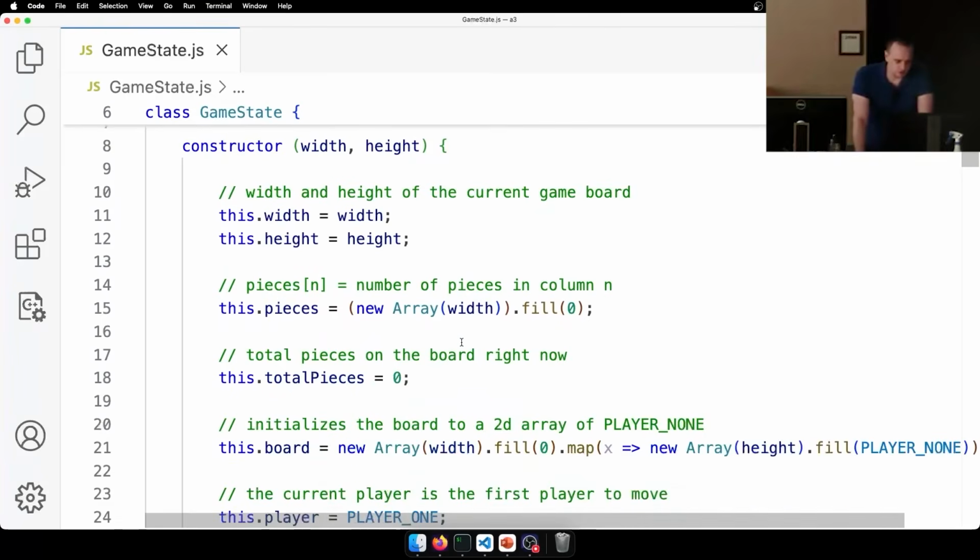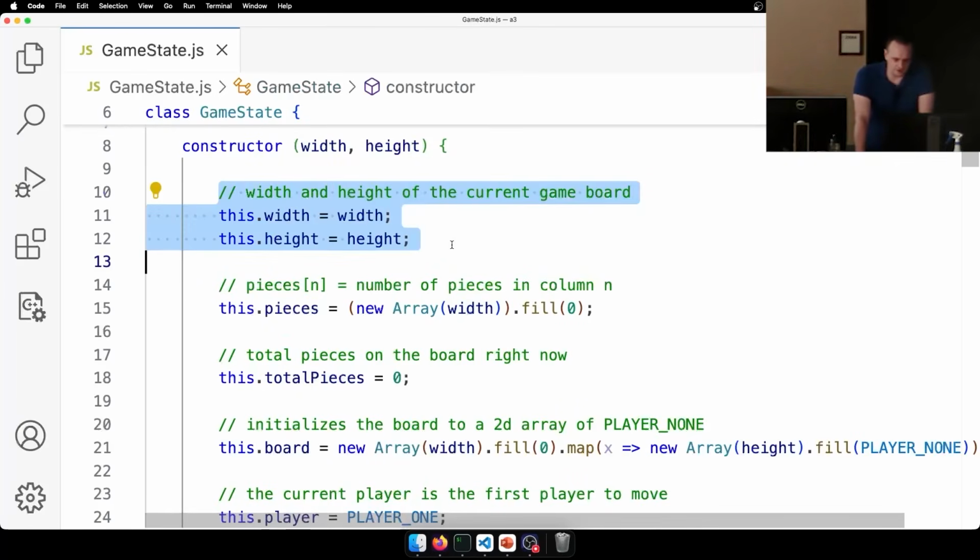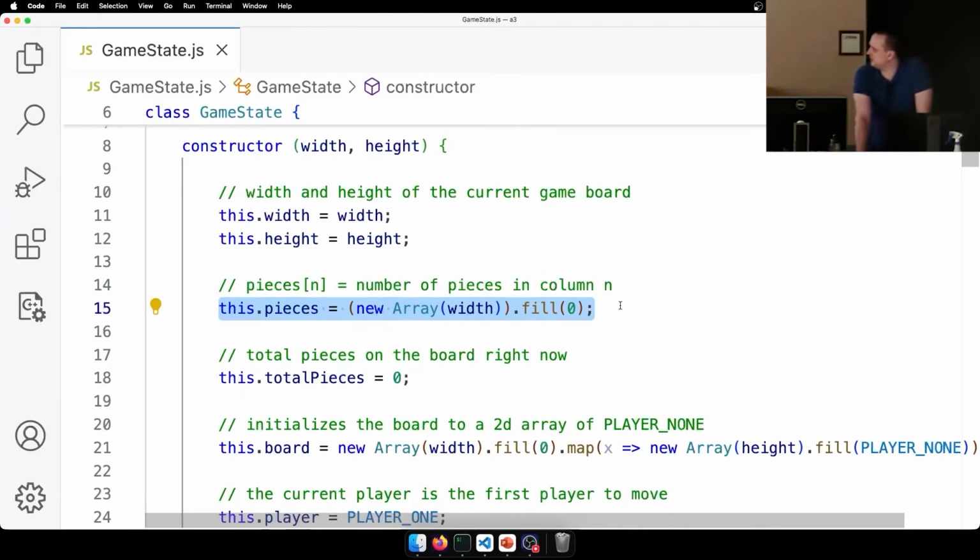So the constructor for the game state just takes in a width and a height, and all this is given to you. So it sets the width and the height, that's obvious. The first data structure that we use is called this.pieces. And what it does is it constructs an array of length width and puts 0 into all of them. And what pieces n represents is the number of pieces in column n.